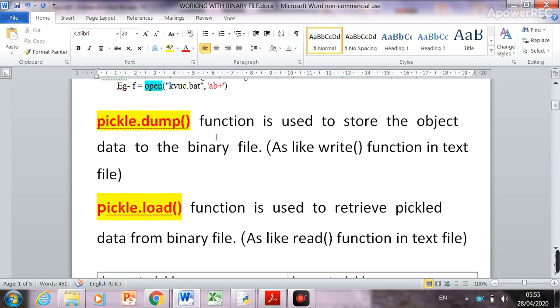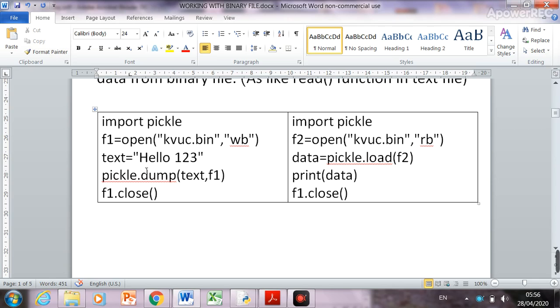Just as we have read and write functions in text files, we have dump and load functions in binary files. The dump function is used to store or write contents in the binary file, and load is used to read the contents from binary files. So first we will learn how we can write content inside the binary files.